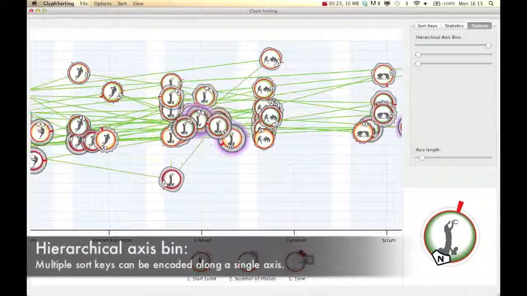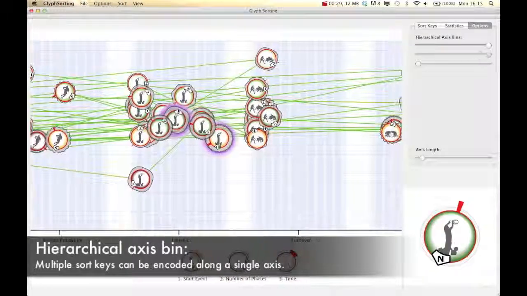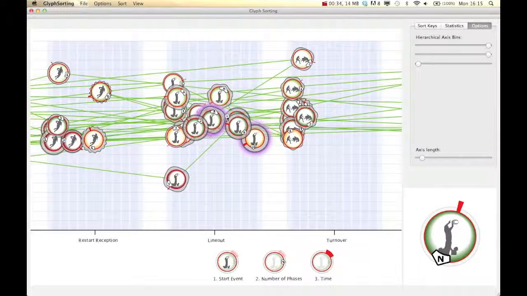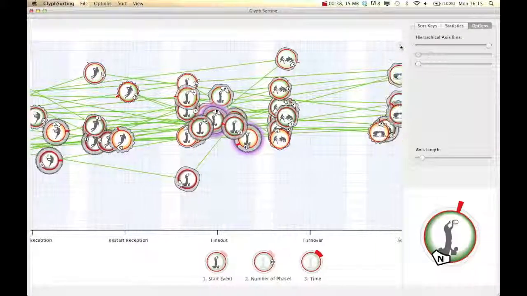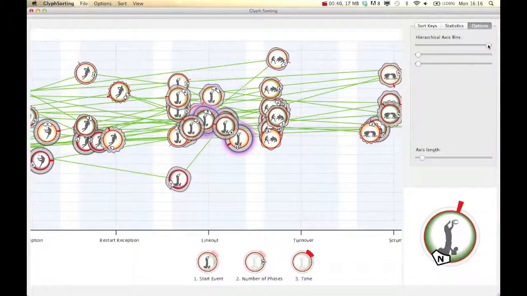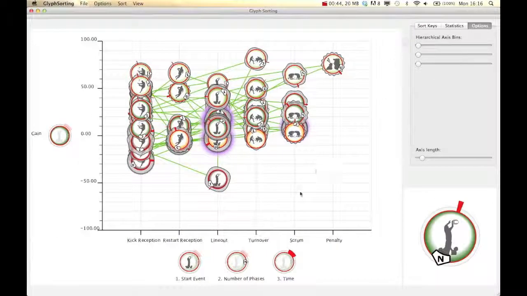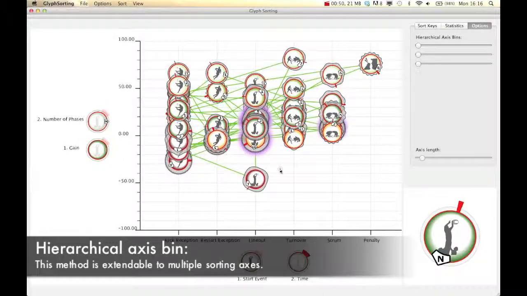Our sorting method enables users to encode multiple sort keys along a single axis. This enables organization of glyphs beyond one or two attributes, which is essential for analyzing more complex data patterns. Furthermore, this method can be applied to multiple sorting axes.